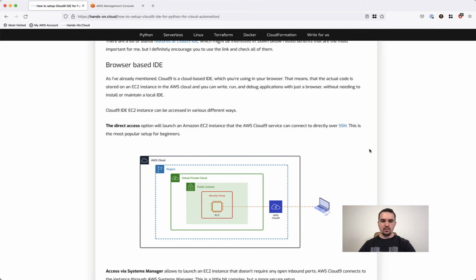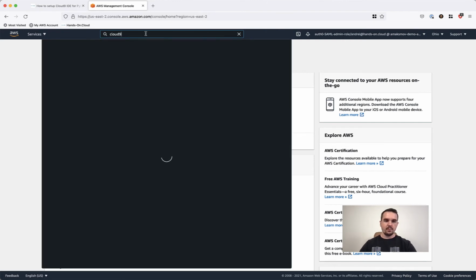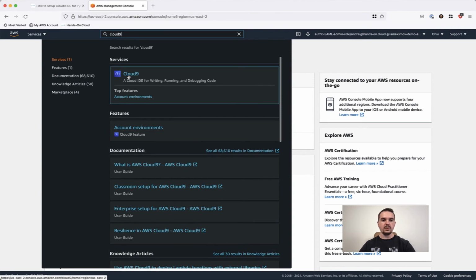So as for now, it's a good time to launch our Cloud9 IDE. To do that, we have to go to our AWS account. In the search bar on the top, we have to type Cloud9 and choose the Cloud9 IDE service.